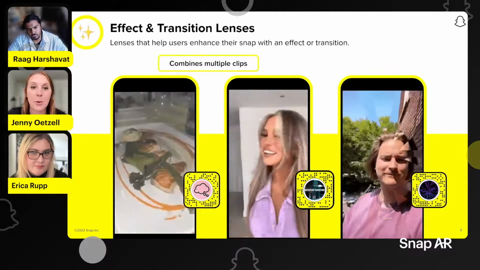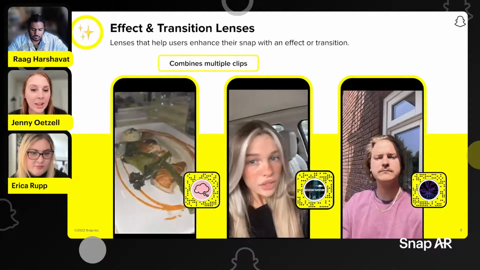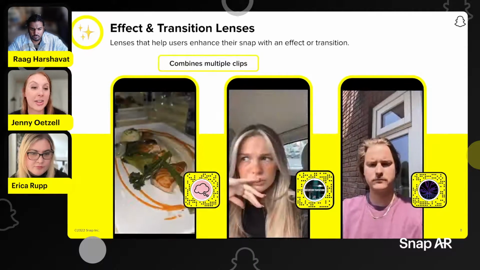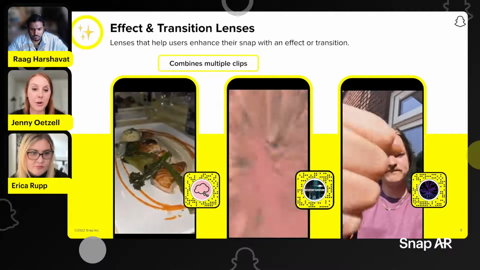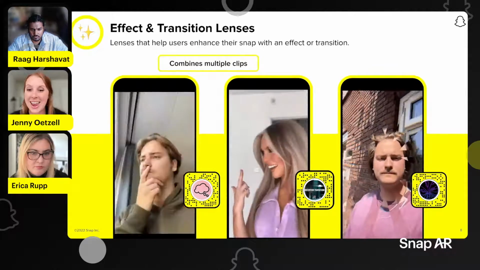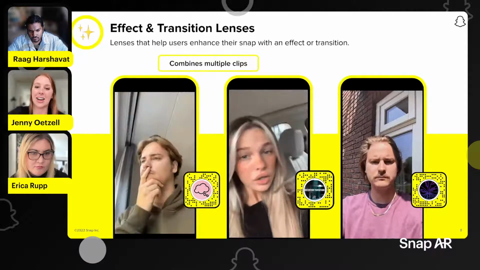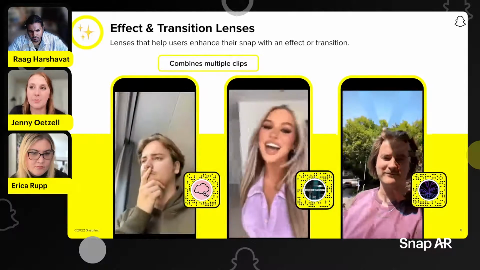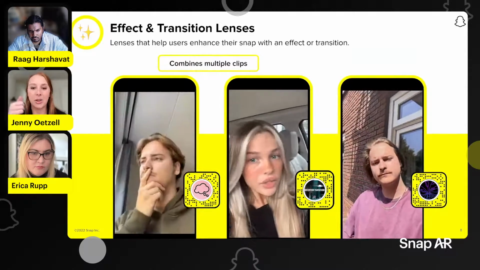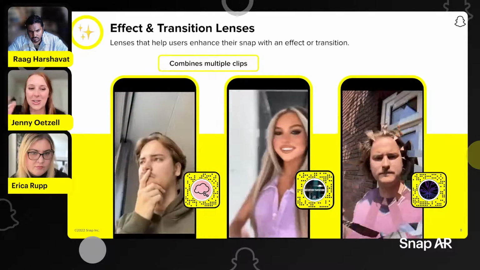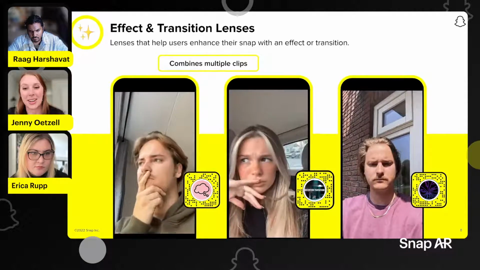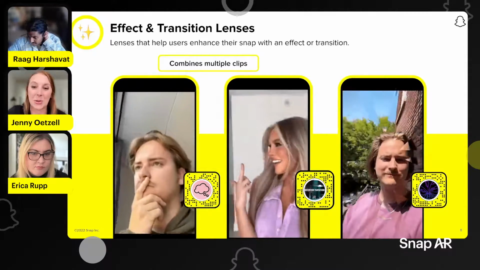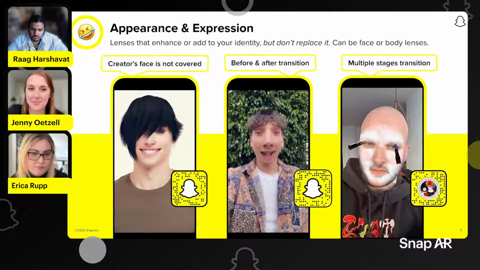Here are a couple more examples of effect and transition lenses. What I like about the first two is that they combine multiple clips. The first one uses camera picker, so you can upload videos or photos into it, which is really awesome. And what I like about the second one is that it gives the user a moment to pause the video, and then you can add another video using the lens. It's a little confusing; honestly, if you use the lens, it makes the most sense. But that allows a user to combine two clips using the lens, which I think is a really fun idea.